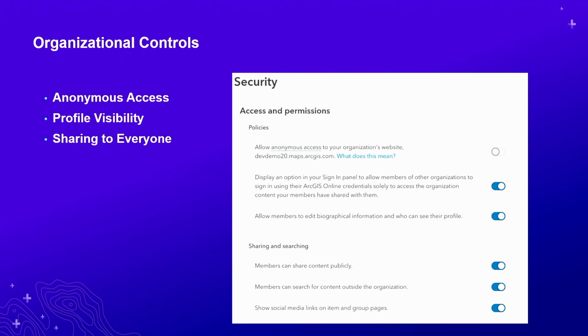Now, a couple other options here. You see the option to display in your sign-in panel a way for members of other organizations to sign in. Depends on who your primary users are for your web maps and apps. Another option is to edit biographical information. The sharing and search options are important. A critical one is to select whether or not you want your members to share content publicly.